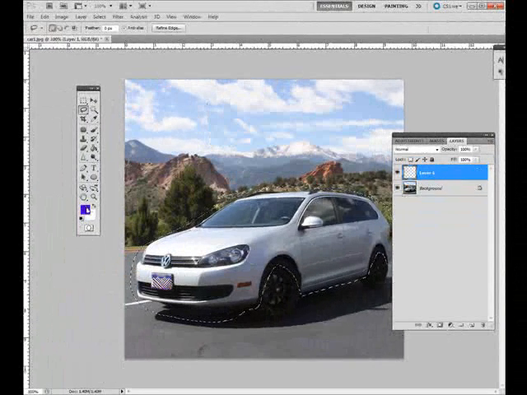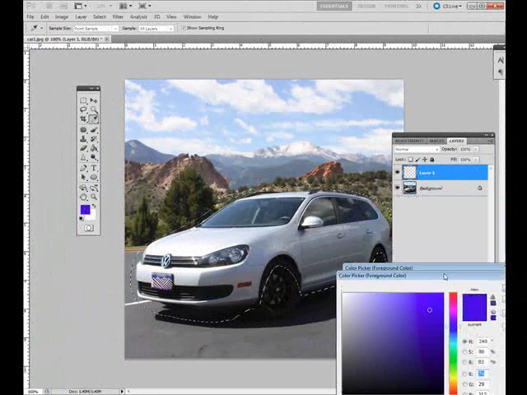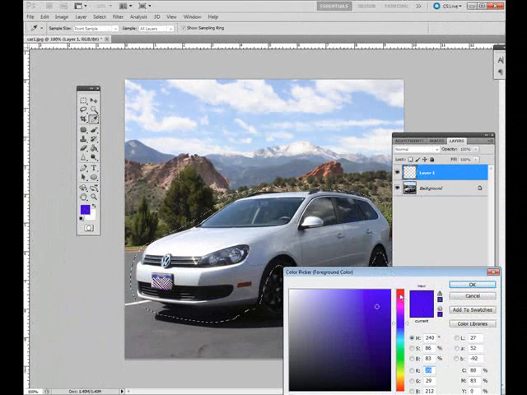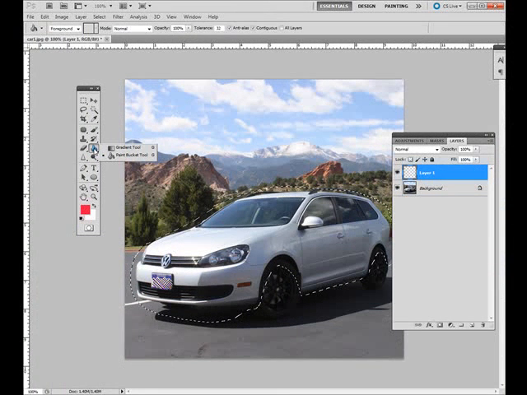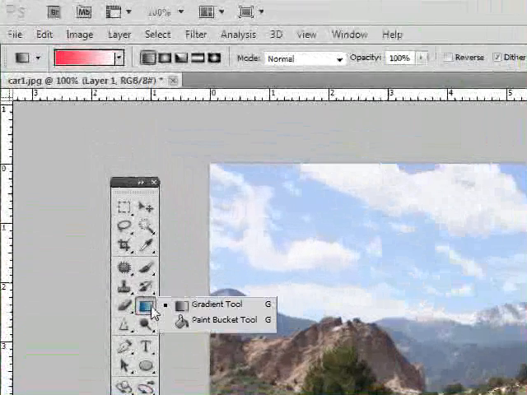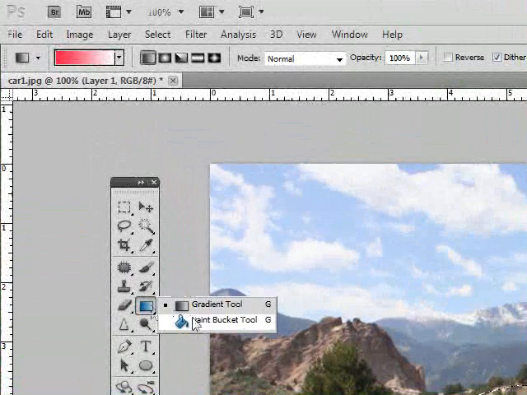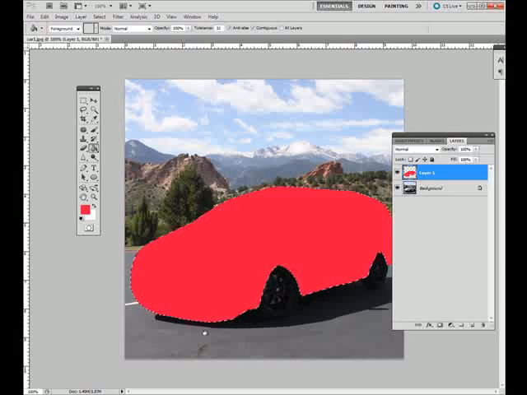And I'm going to come to the Swatches window, and you can choose any color you want. Let's say, for example, you wanted red. You would then take the paint bucket, and if the paint bucket's not showing, it's because it's hidden behind the gradient tool. So hold that down and click on Paint Bucket. Go ahead and fill that in.